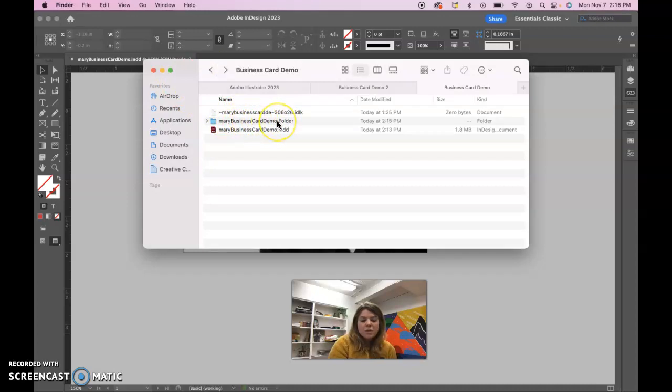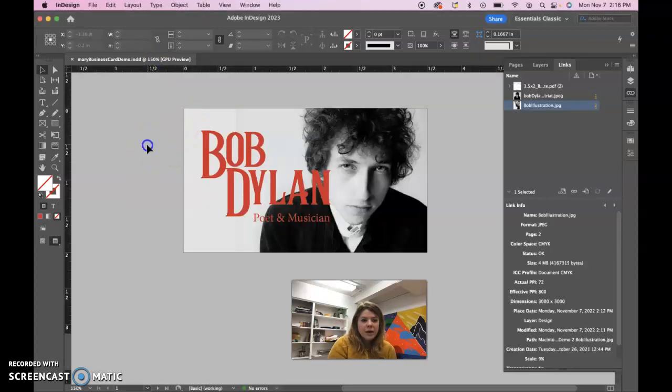Before we zip this up and submit it into Brightspace for a grade, I'm going to show you how to export a PDF file with the bleeds and the crop marks included, and I want you to go ahead and do this with me. So I'm going to X out of Finder. I'm going to get back into InDesign, back onto my business card demo file, and let's do a file export.